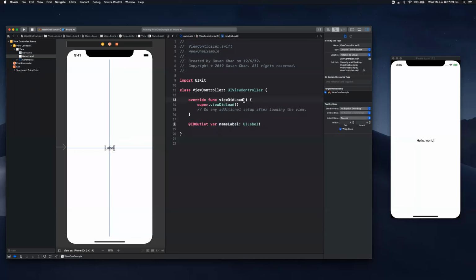ViewDidLoad is a function that runs whenever your view controller, in this case this screen, loads its view from the interface builder file. So the very first time, ViewDidLoad generally only gets called once, and we never call it ourselves. ViewDidLoad is a function that iOS calls for us when the view controller, the screen, loads its view. And because I feel guaranteed that this function will only run once.